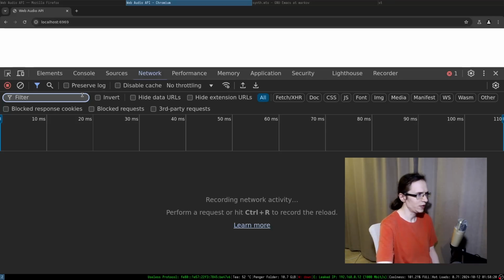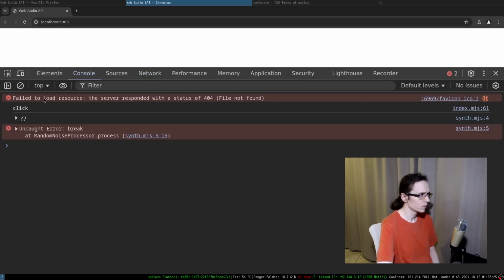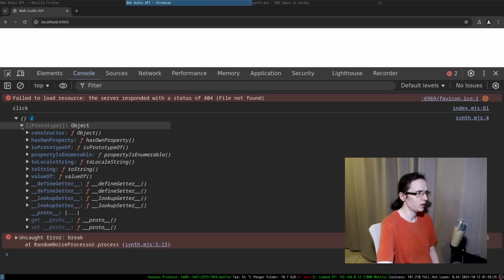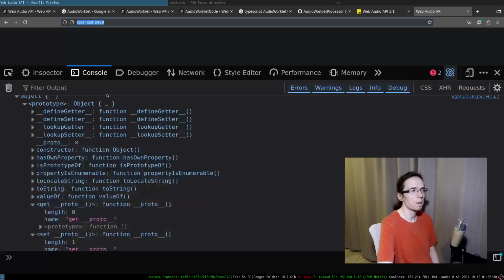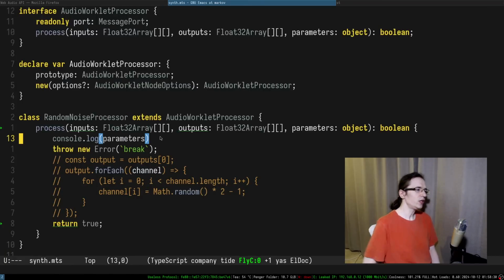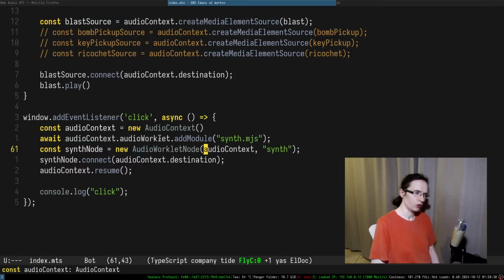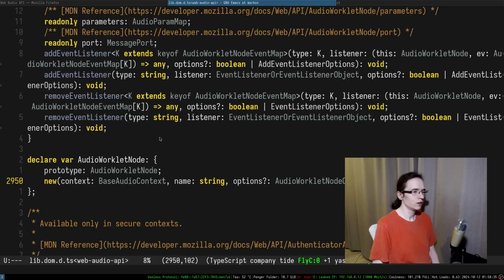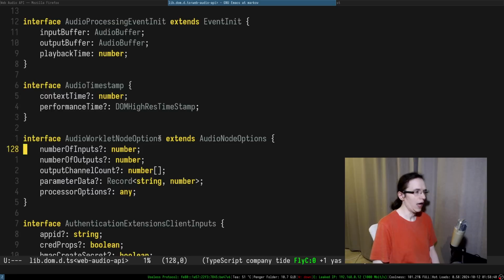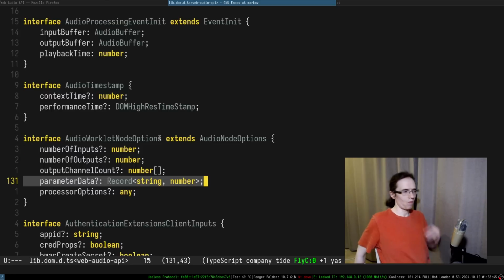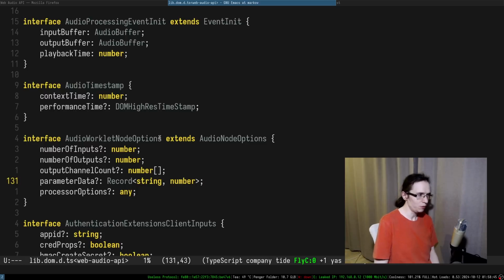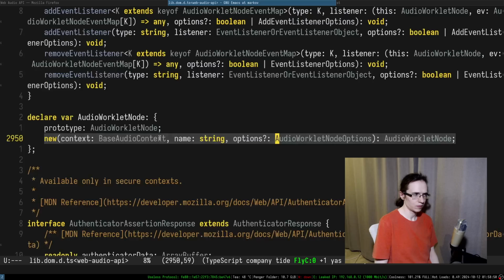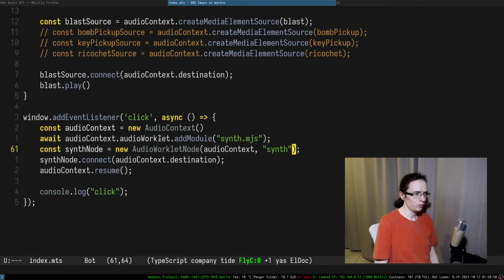I'm sorry for flashbanging you. Okay, so the object is straight up empty, so there's no parameters in there. Is there any way to pass parameters there, though? That's a real question. When I'm constructing... Okay, so there is a worklet options. Aha! Look at that. You can probably put something in there. So let's actually put something in there.